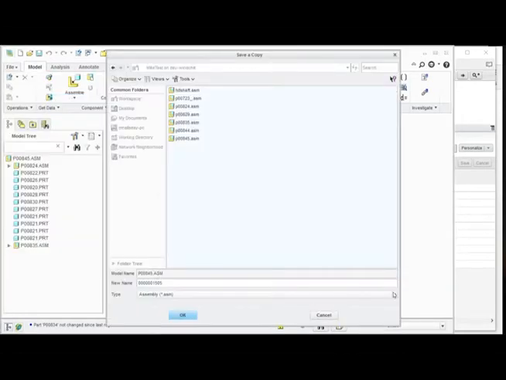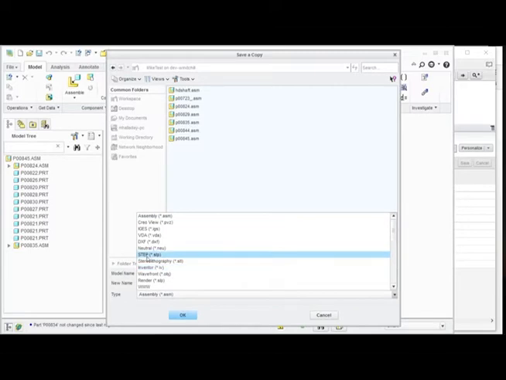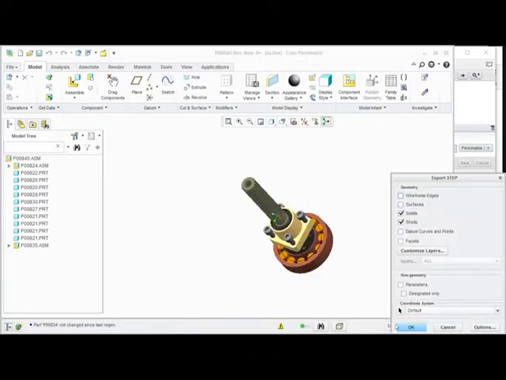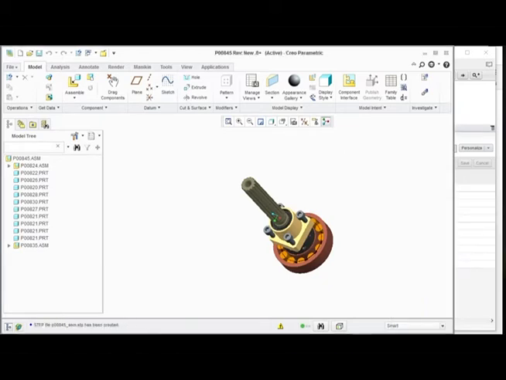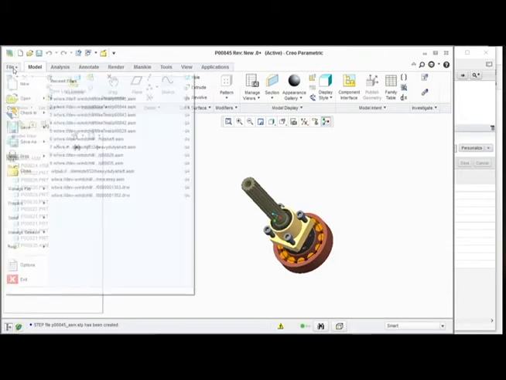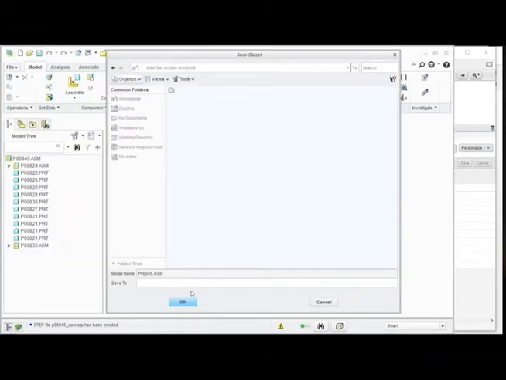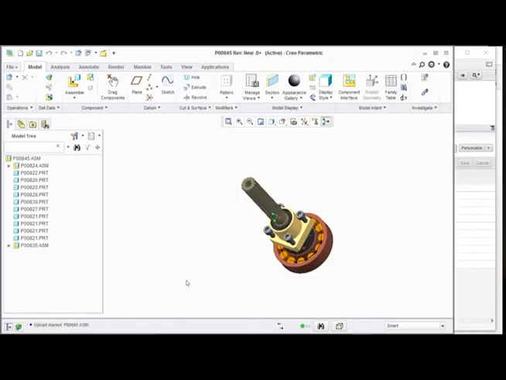So again, I'm going to do a save as, but this time I'm going to do it as a step file. Okay, now that's been created, I'm going to go ahead and save and upload the changes that I've made. And as soon as the upload is complete, I'll switch over to PDM and start using DesignState to link these products up.